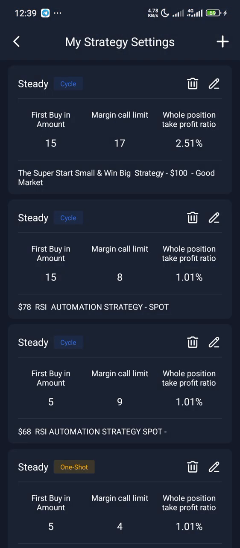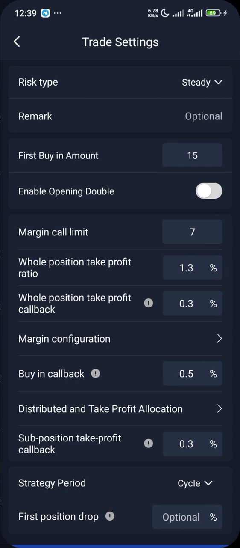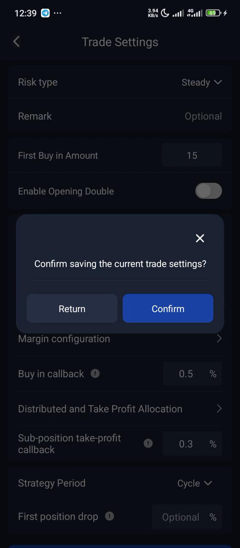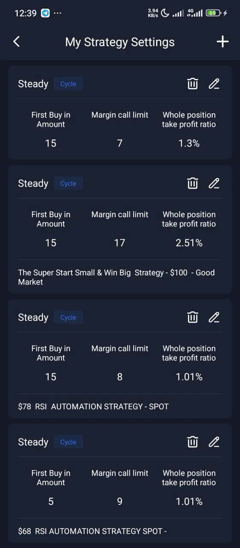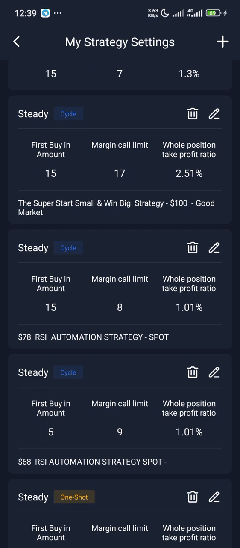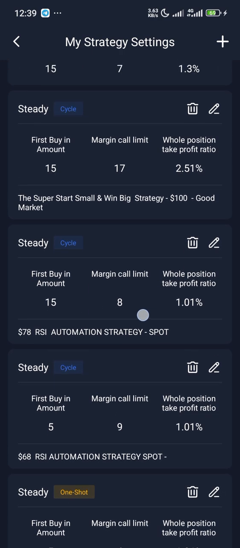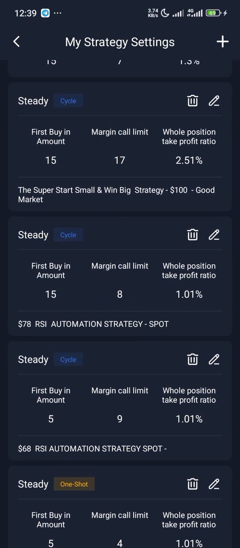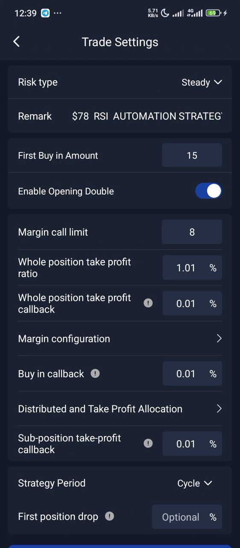When it opens up, now you go ahead and click this plus at the top here. When you click this plus, it's going to open this way, and you can now start putting the details to set up your margin call. But I'm going to use something I've used already, the one that has to do with RSI automation spot. This particular one I'm going to use. Let me just click to edit so you can see it.